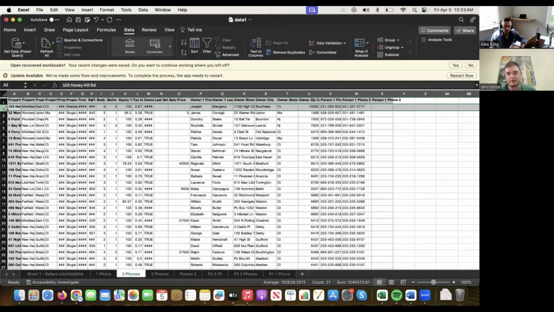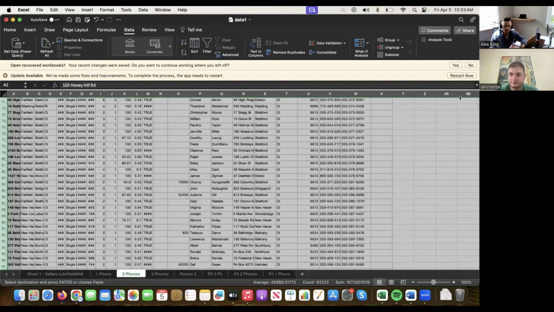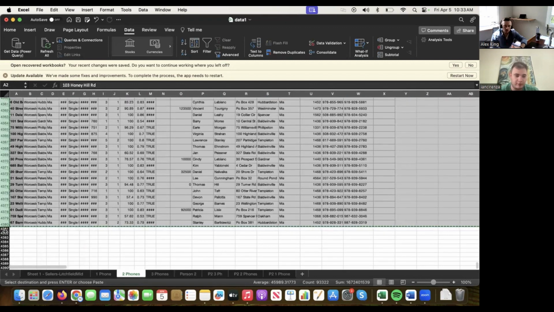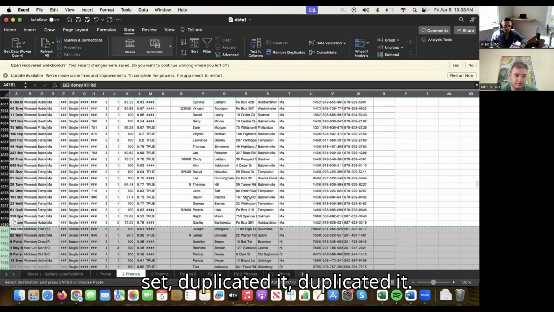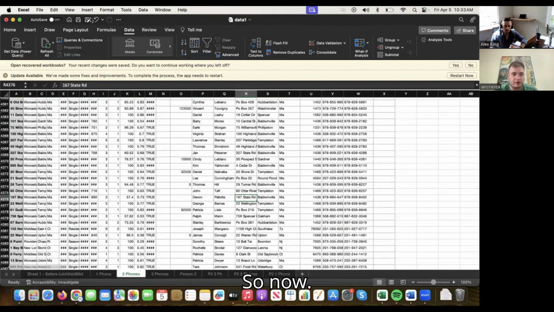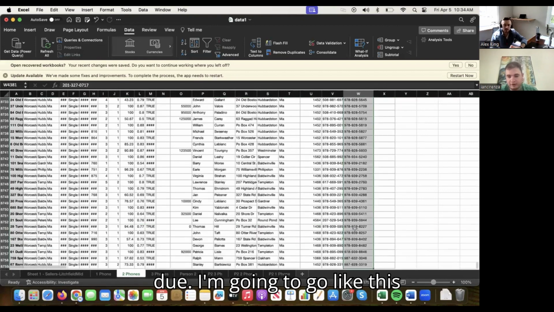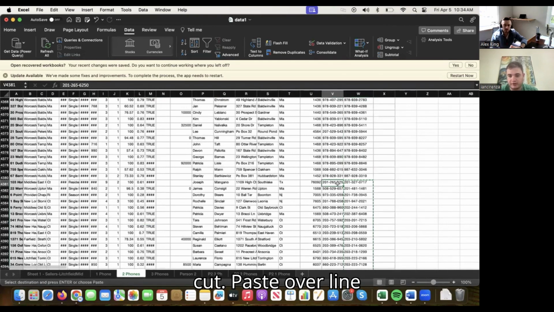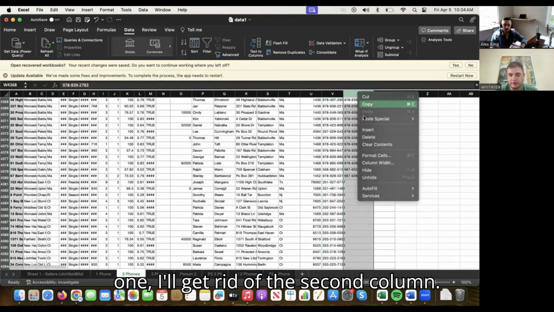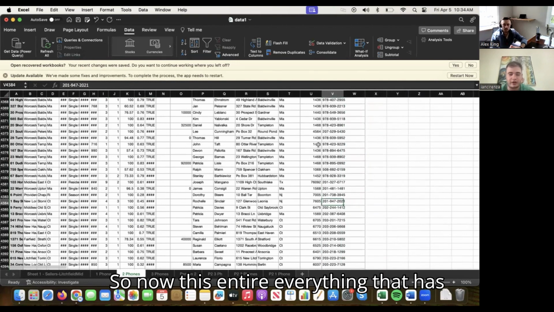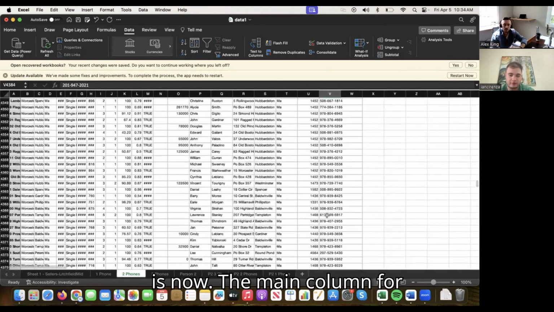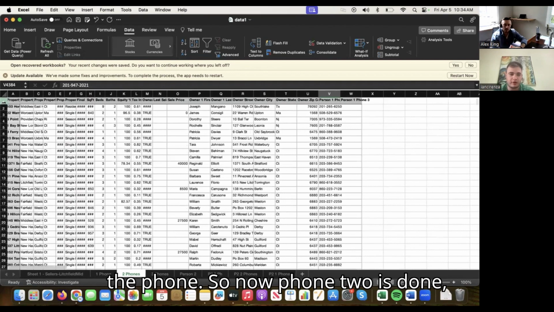So now that everything in this tab has two phone numbers, I'm going to copy it, scroll down to the bottom, and paste it. So now I took the entire data set and duplicated it. Now everything that's duplicated, I'm going to cut and paste over line 1, and I'll get rid of the second column. So now everything that has phone 2 is duplicated, and phone 1 is now the main column for the phone. So now phone 2 is done.